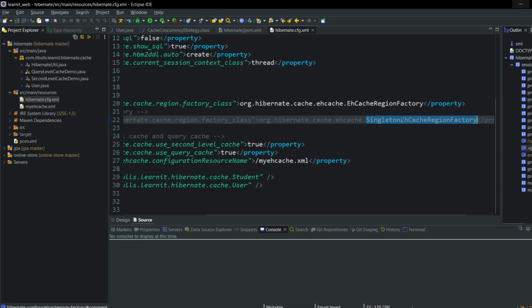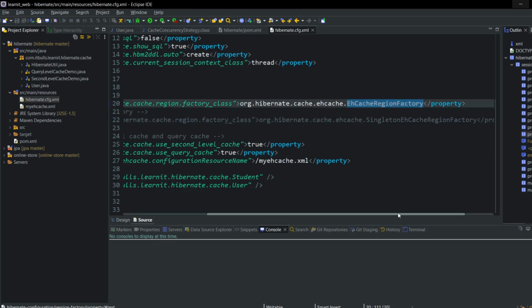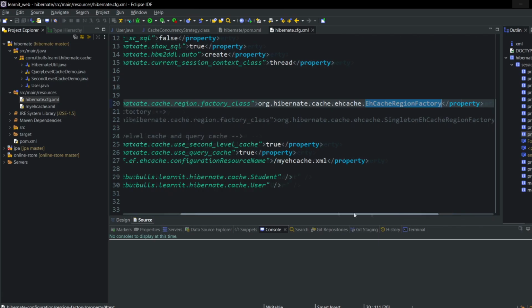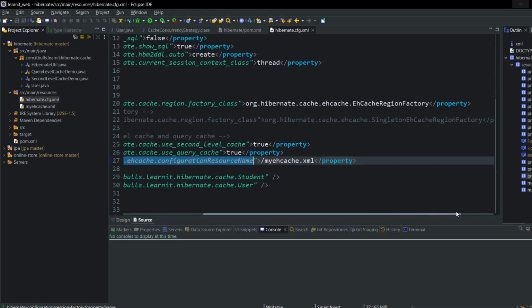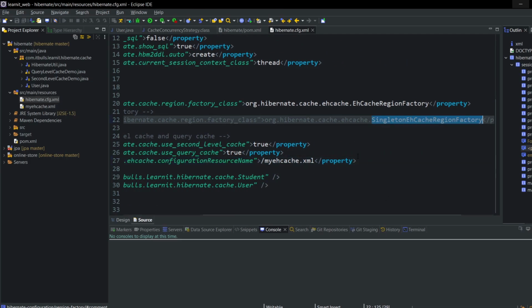So what is the difference and which one to choose? The non-singleton EhCacheRegionFactory allows you to configure Ehcache separately for each Hibernate instance, using net.sf.ehcache.configurationResourceName property. The singleton EhCacheRegionFactory shares the same Ehcache configuration among all Hibernate session factories.